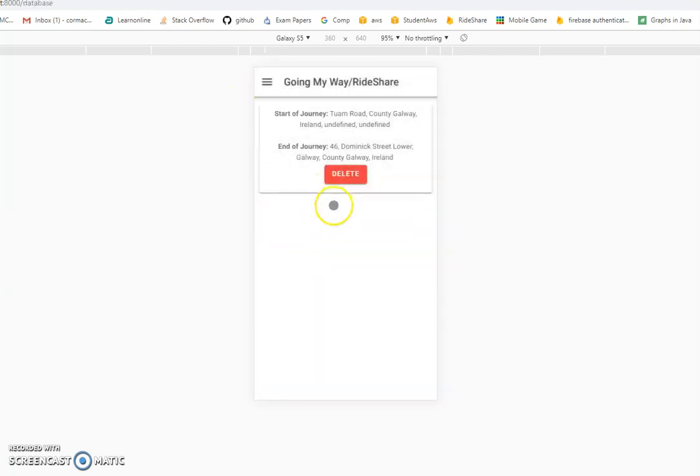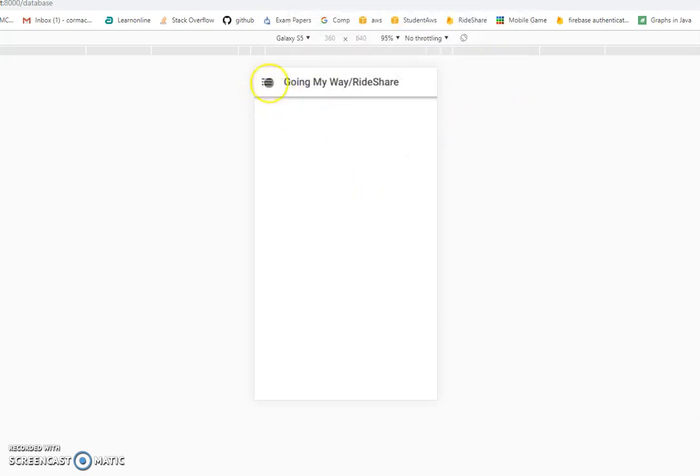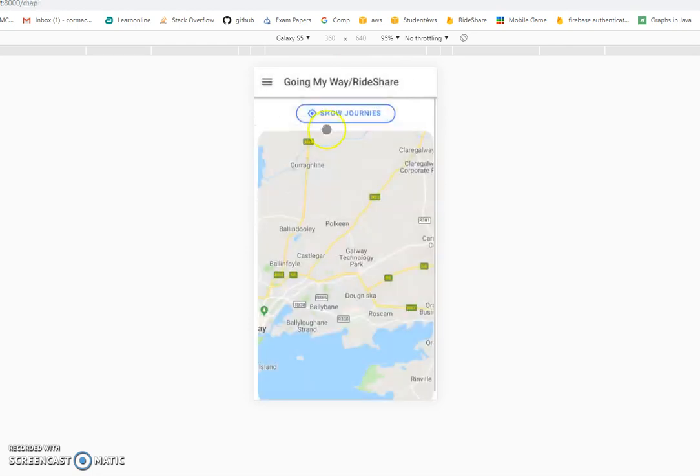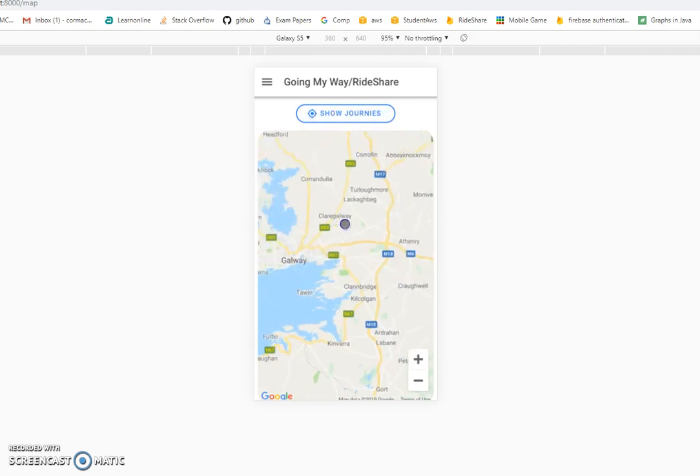And then finally there's the manage journeys page, and this is the journey that I just added, with the addresses of where I added the journey from. I can just delete this, and again it'll give me an alert, and these will pop up on the phone if you have it on Android. Then when I go back into map and go to show journeys, obviously that's been deleted, so there's nothing in it at the moment.